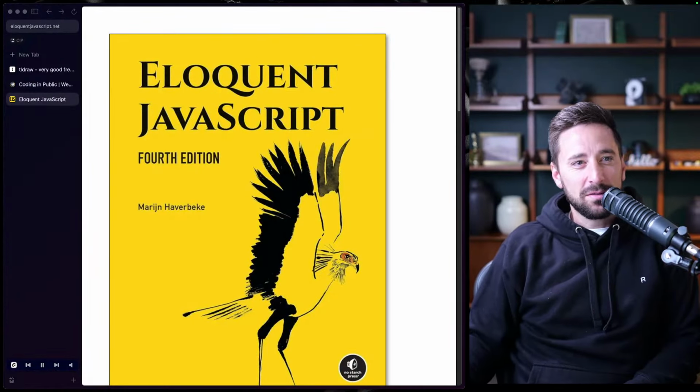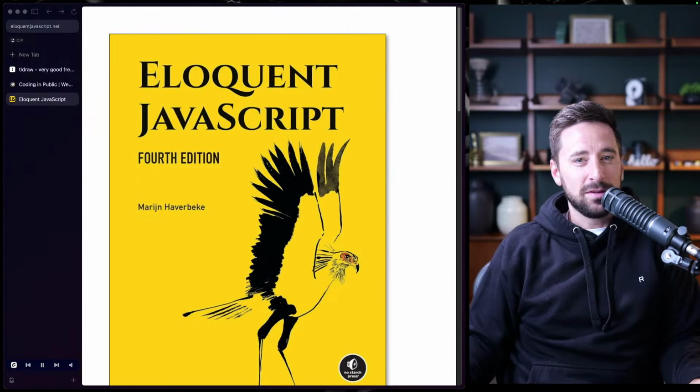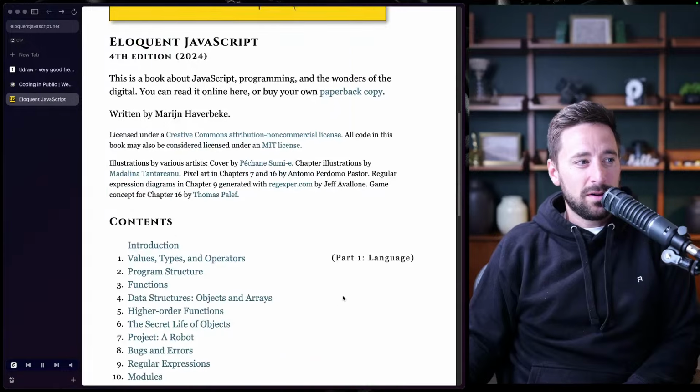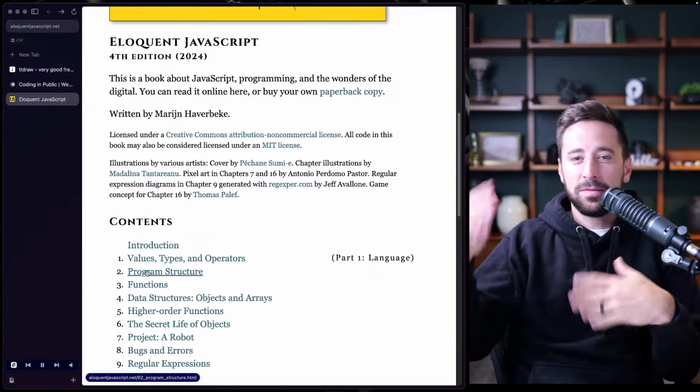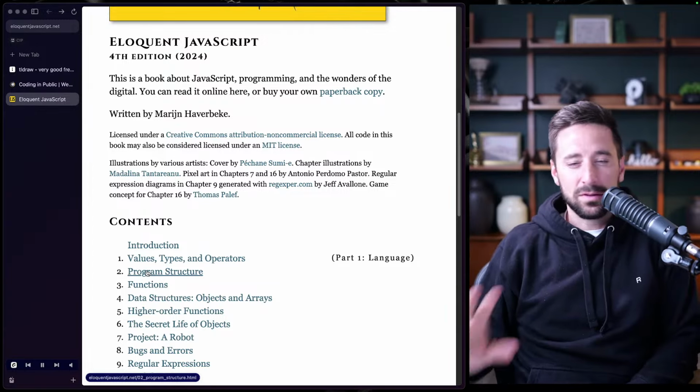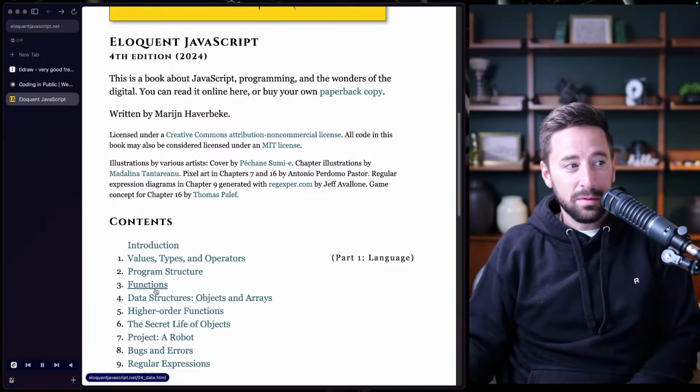So yeah, we're working through Eloquent JavaScript right now, and the goal is to work through chapter 2. Chapter 2 is all about program structure. This is like running your program top to bottom, if, for loops, that kind of stuff. And we'll touch a little bit into functions, but really that's next chapter.